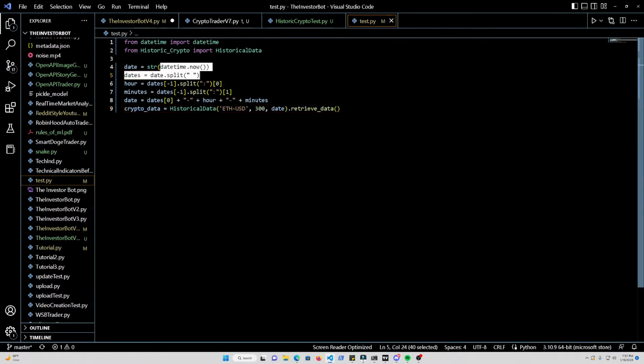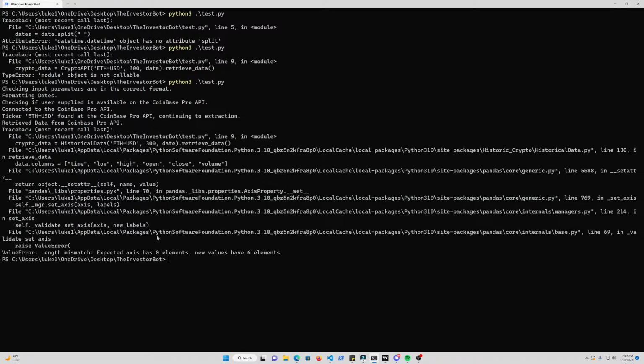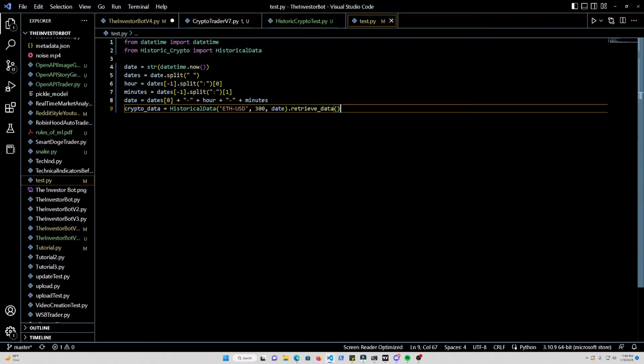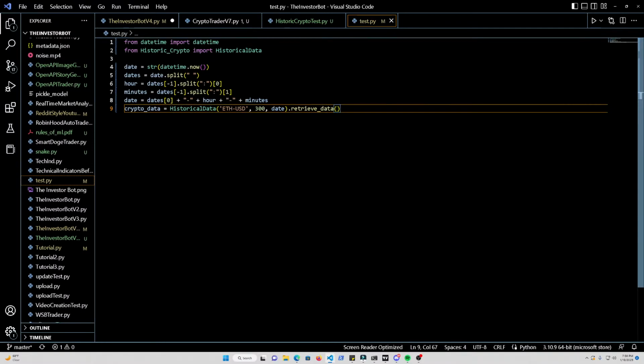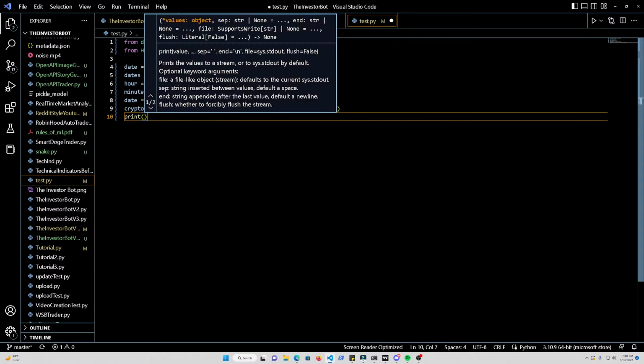Which is by using this datetime. We want to pull current data, but the formatting is a little off. So we're kind of testing through that right now. So where do we run into the issue here? Length mismatch, expected axis 0 elements. So let's go back here. Let's go ahead and try to print this data.